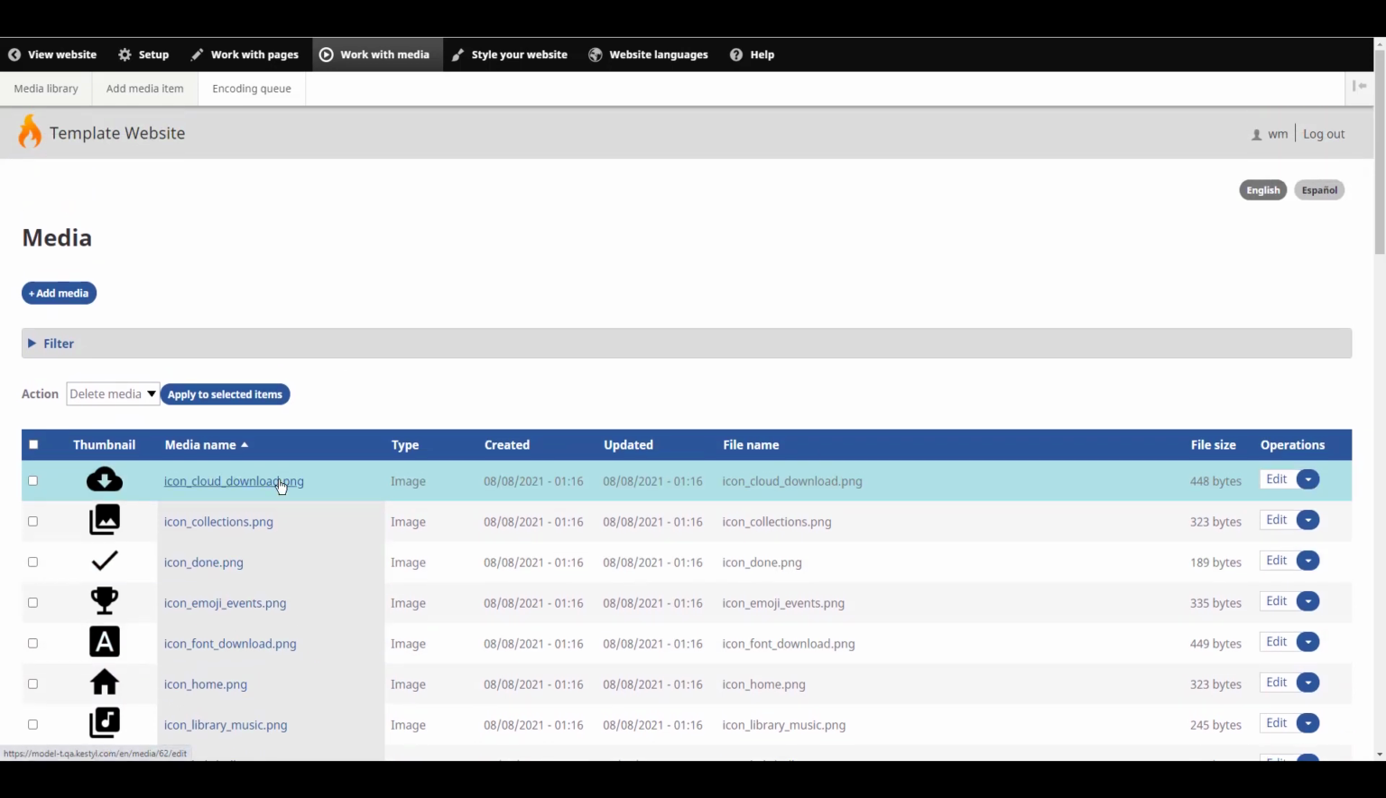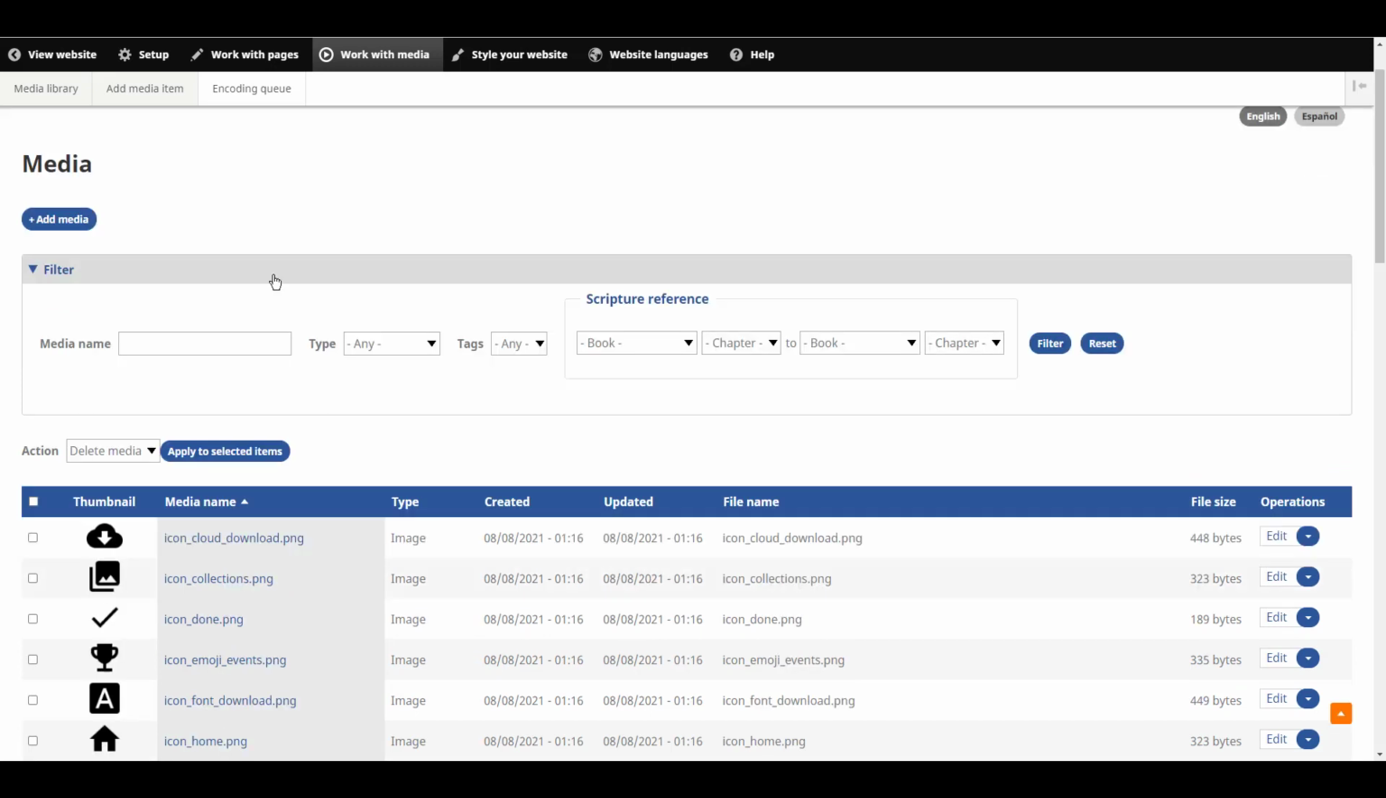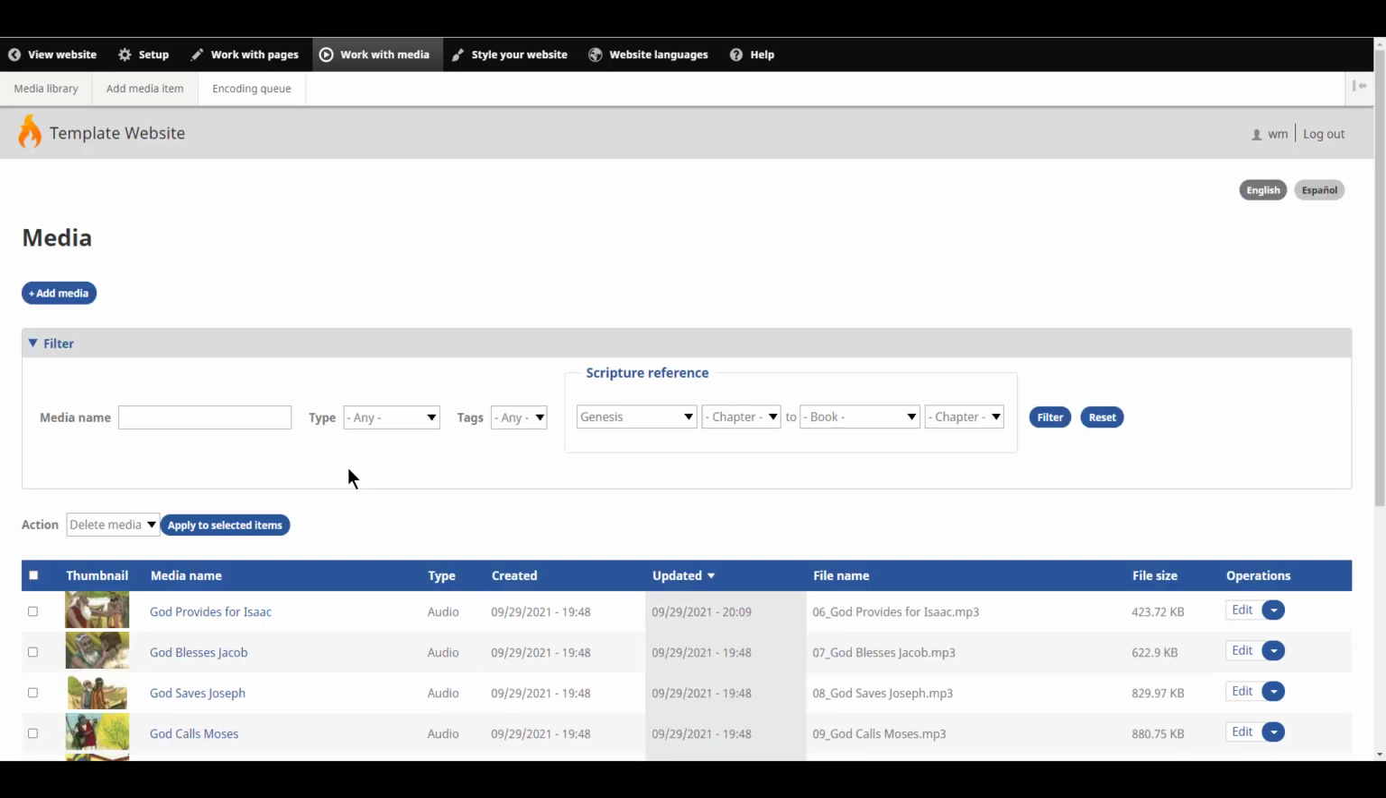Okay, let's look at another feature here under the filter. So you'll see this gray bar and a link on the left of it called filter. Click that. This is a way to help you search your library by creating a filter. You can filter by any combination of things such as media name, type, tags, which is why it's important for you to start adding tags to your media, and by scripture reference.